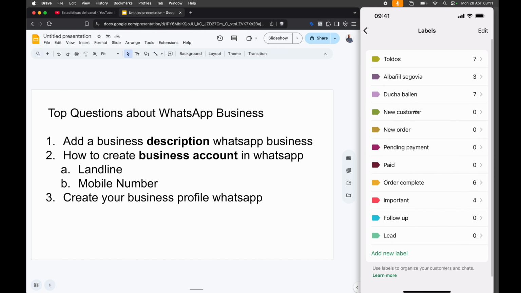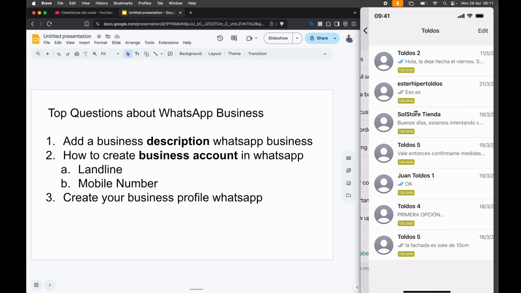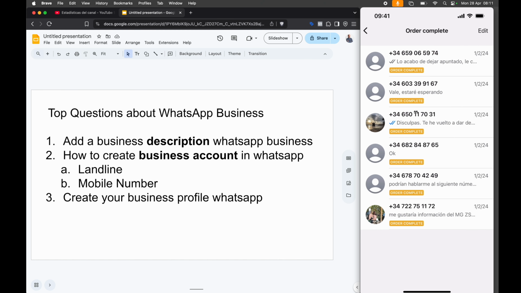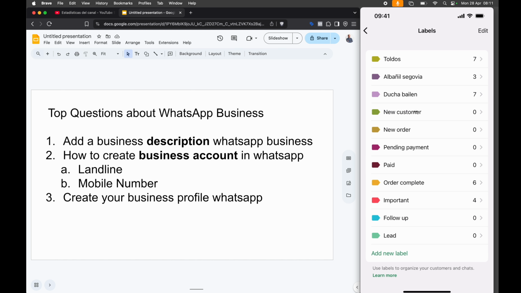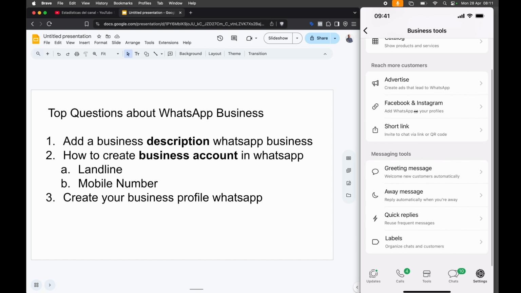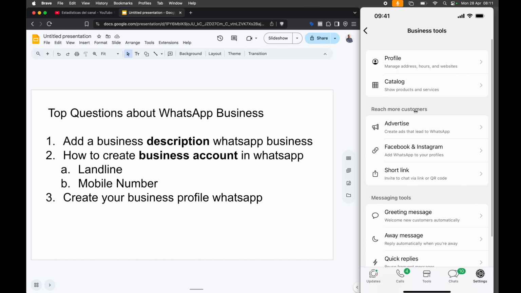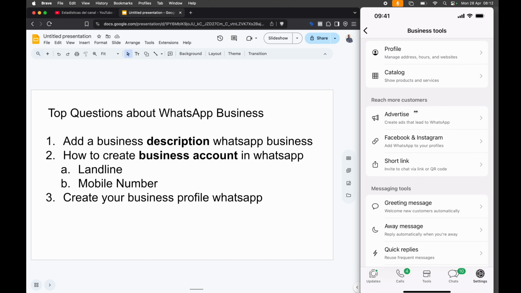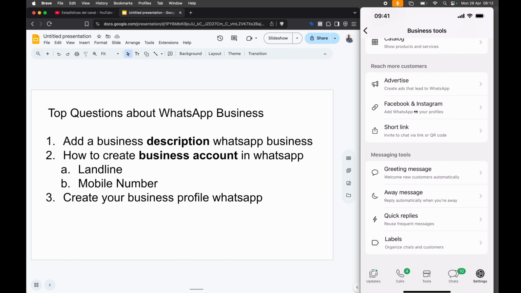And then the labels. Labels are very important, because this is going to help you manage your providers, your clients, your businesses, everything that you want to manage here. Labels are really going to help you a lot. You can have all your service providers, partners, clients, everything like that can be there. So labels are very important. Profile is very important. Catalog is important if you have it. If you are a service company, you need to be a bit creative about what a catalog is for you, but this is something we will talk more about later. And the greeting message, I think, is very important, and the away message. Those are very useful for any business.